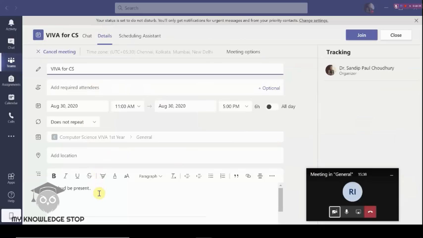If you want to change something or add more content, we can do that. Changing the schedule is also possible. But we will go for Meeting options now. This option doesn't appear until and unless we schedule a meeting. So I'll go for Meeting options.